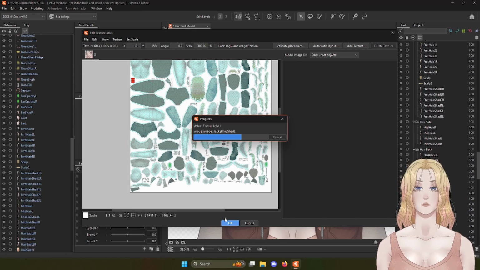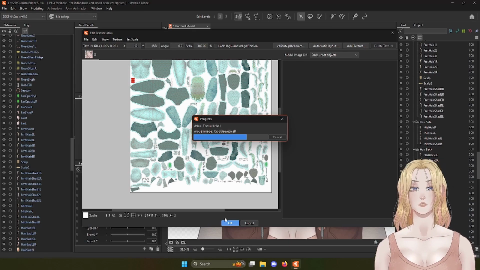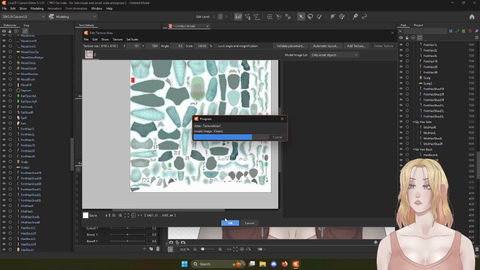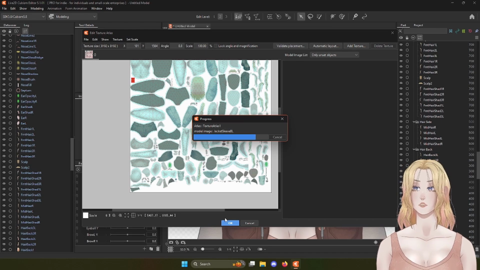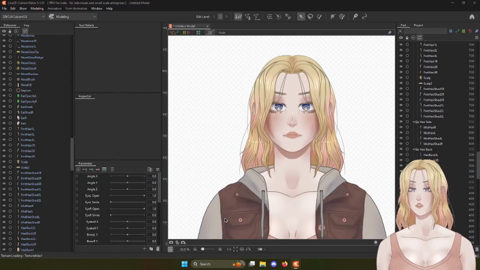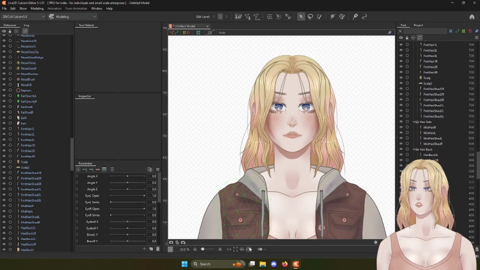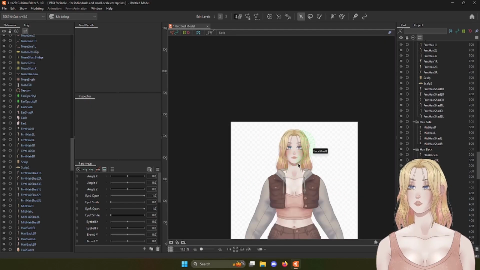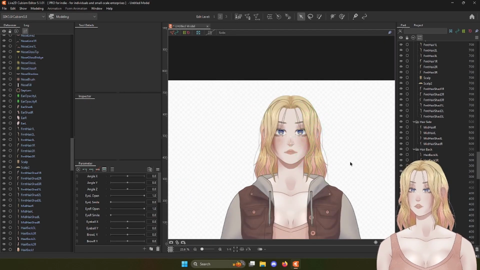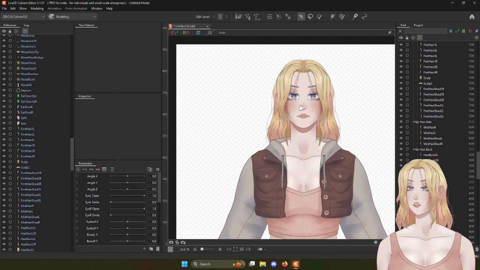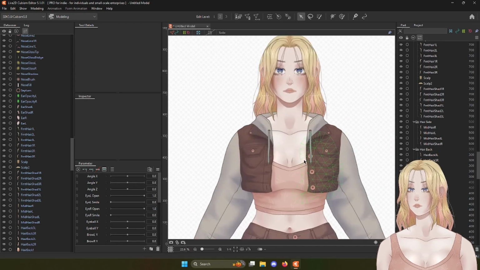Now, one thing you want to do with the texture atlas, you want to use the smallest canvas that you could possibly need, because the bigger it is, the more computer power it's going to take, the longer it's going to take to load, and the longer it's going to take to generate that for you. So now that it's done generating, I think we're going to wrap it up and we are going to save our file.